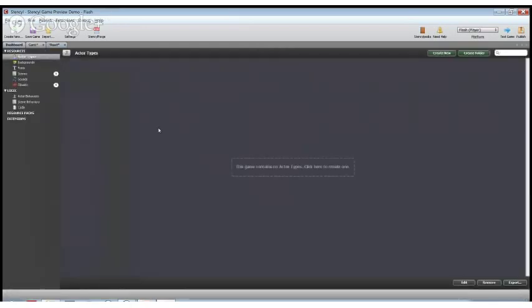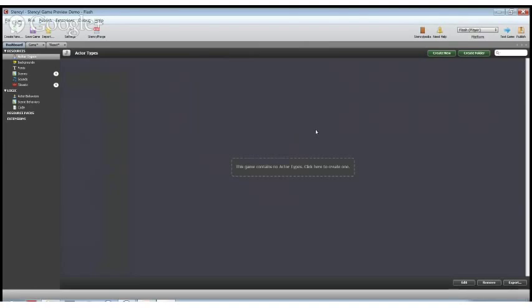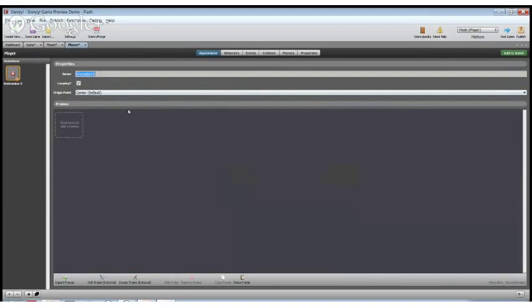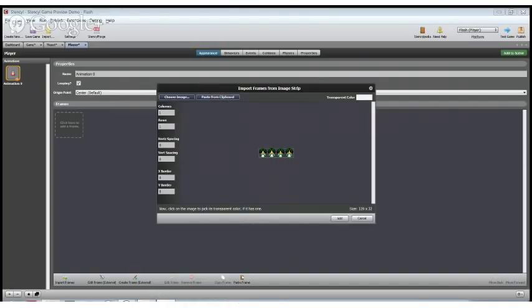Next, I'm going to import the actors that I will be using in this game. I'll start with the player. Right, the player contains no animations, so I'm going to add some animations into this. I'll start with move down. Okay, as you can see, there is a preview of the sprite sheet, and I just need to tell it how many sprites are within this sprite sheet. So I have 4 columns and 4 rows.